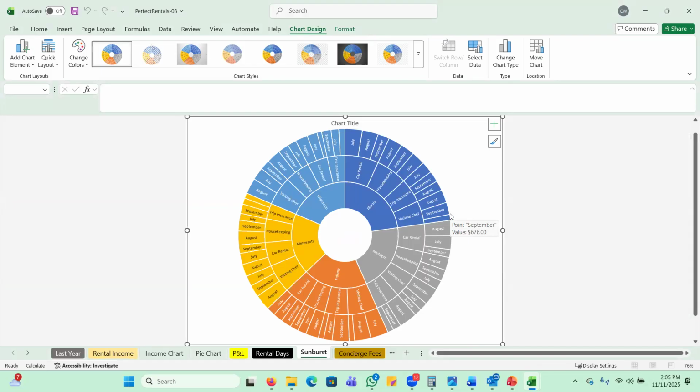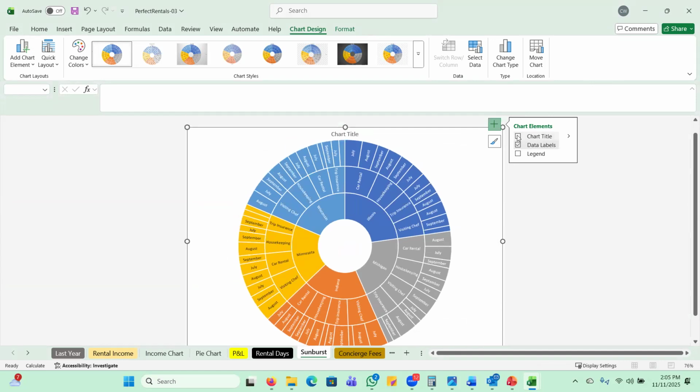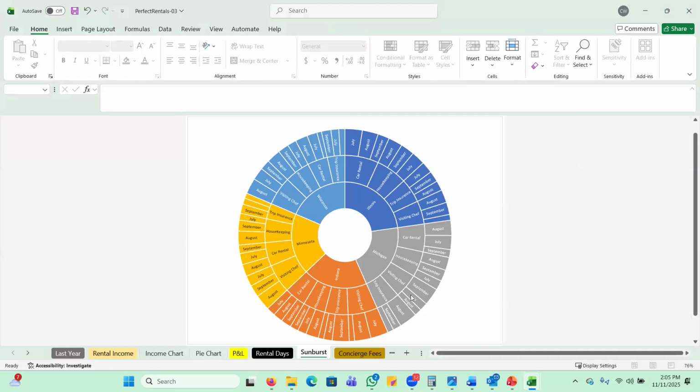And we're going to click on the Chart Elements quick button next. And we're going to deselect Chart Title. So we're basically taking that chart title away. And then you can click the sheet background to deselect the chart. So we've built that Sunburst chart.